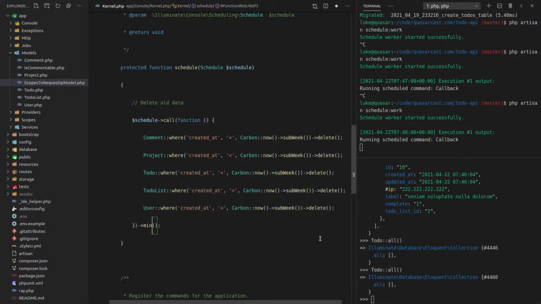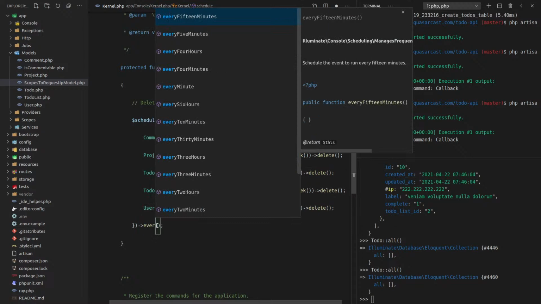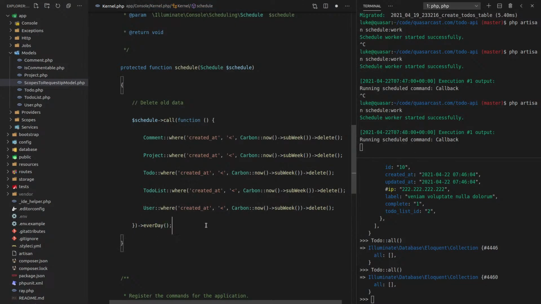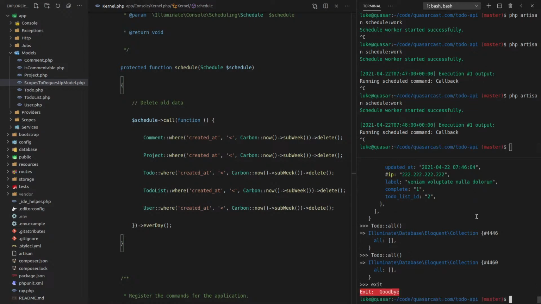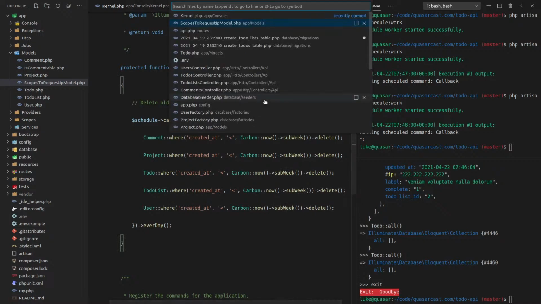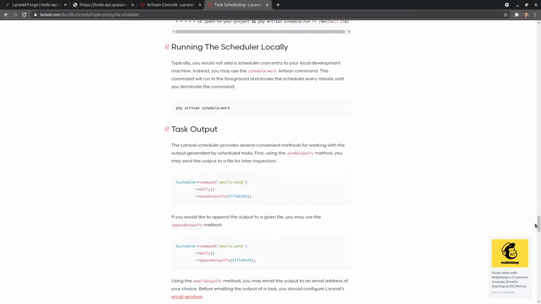So let's change that from sub-minute back to sub-week. And we're going to run this. We'll just run this every day. We don't have to run it any more regularly than that. Otherwise, it's overkill. Exit, and I think that's it. We now have a command that can basically delete all of our old data, so data that is over a week old. The other thing I want to do is rate limit our API.